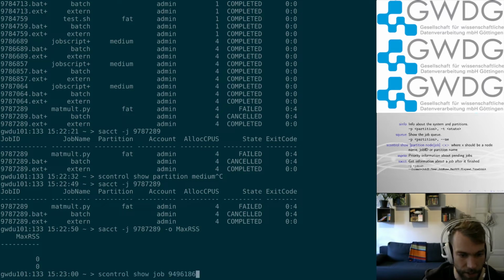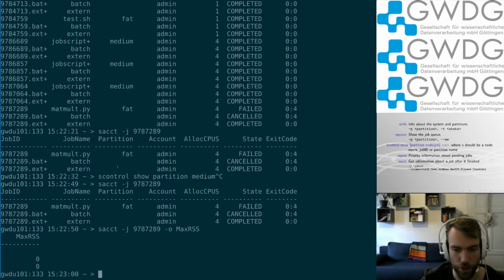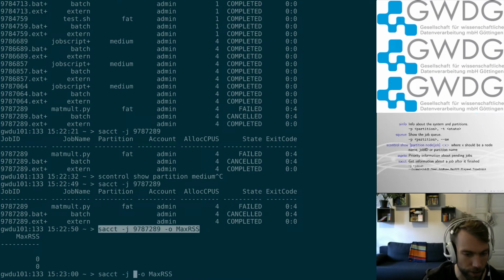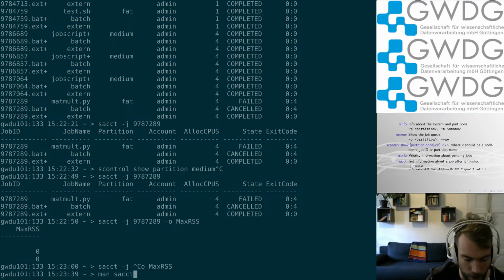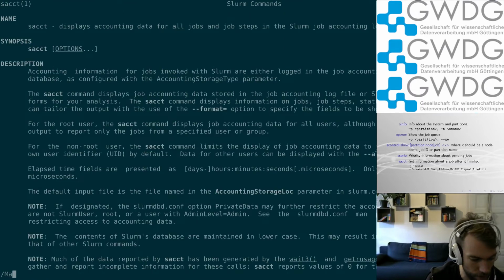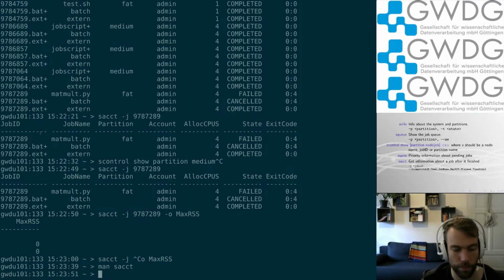I sadly don't have an example for a job that actually needed some memory, so I can't really show you quite well. And it has to be a finished job. So I'm sorry, but this would be one way. Just put in your job ID here, and then you can get a value of how much memory you consumed. I'm not quite sure what the unit for that is, but I'm sure the Slurm man page knows. I think it has a suffix then.